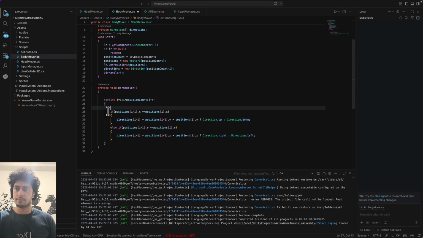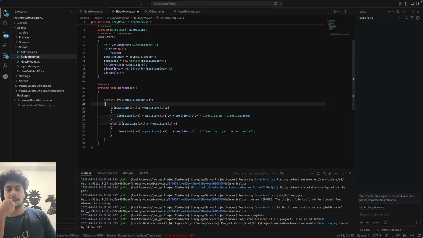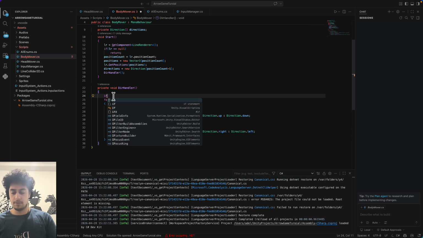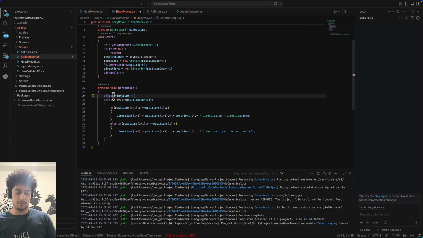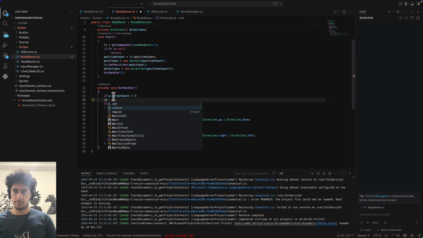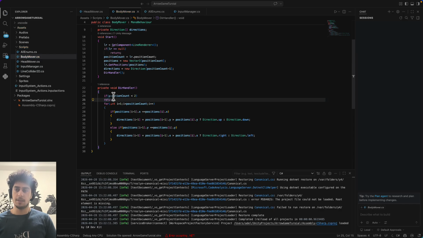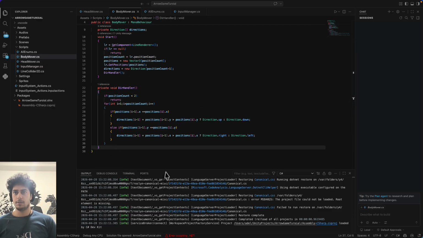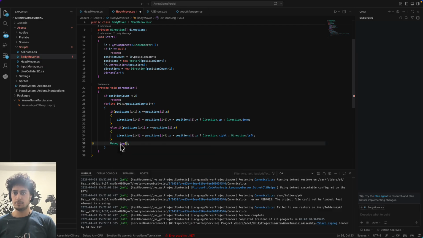Okay, if you see, we need at least 2 position count here, so we can come here and say if position count was less than 2, return. These are for safety. Most of the time we do not need them. Now I want to log this and see if we are true. Log direction I.